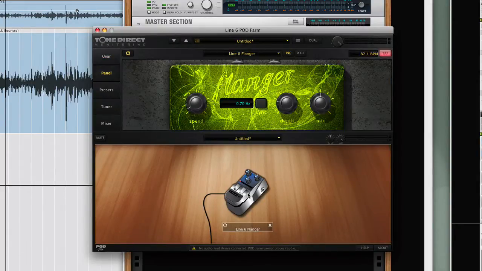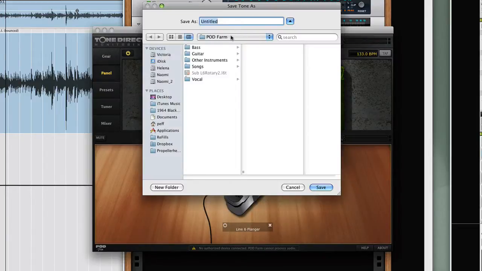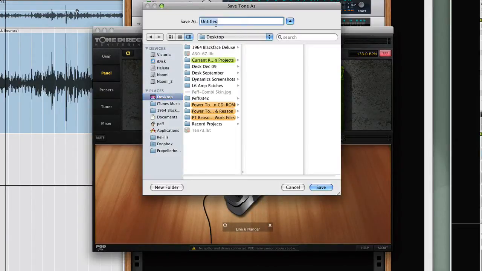Okay, so let's create a new patch now, and I'm going to pick a flanger, drag that in, double click, and I'm going to add it to this track. I already know the tempo, so I'm going to set the tempo manually here to 133 beats per minute, and then enable sync, and then we'll set it to a whole note, which is 0.55 hertz. Save this patch. L6 flanger.